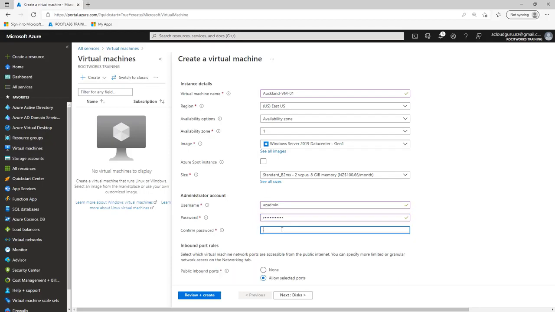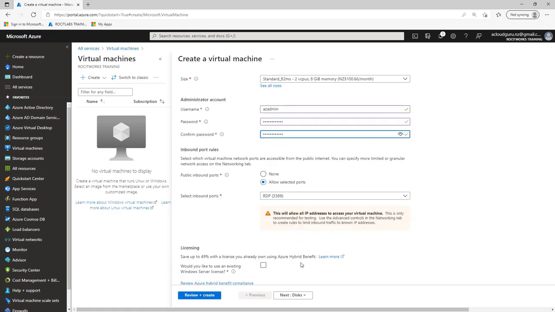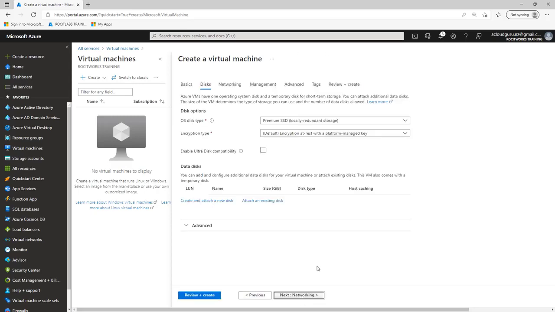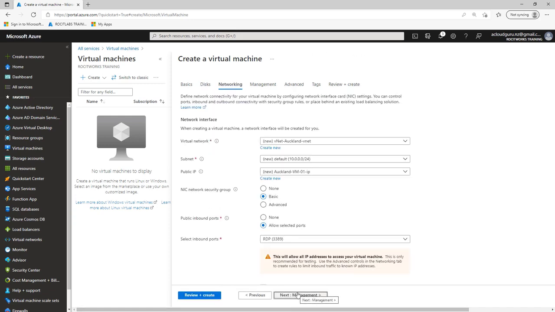And I'm going to type my password in again, and I'm going to go ahead and go next. I'm going to obviously select standard SSD because we're just doing a test. I'm going to go to networking. I'm going to accept the defaults. Notice the subnet IP range, and just remember that.